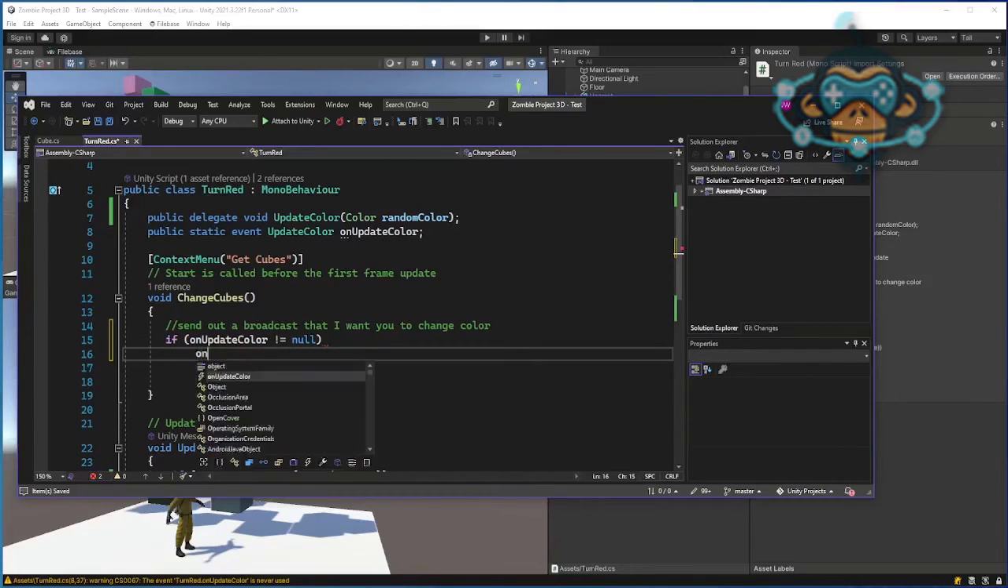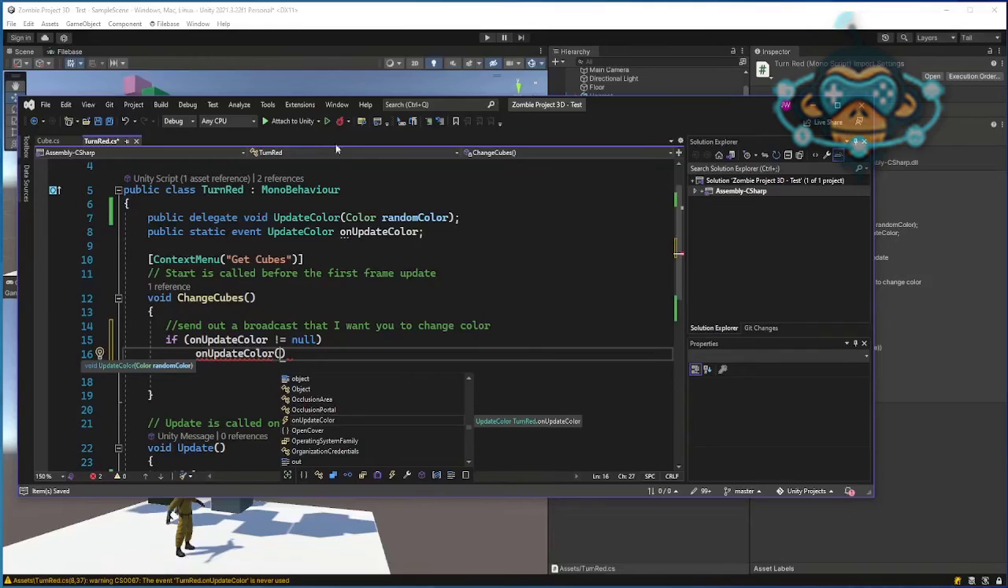And we simply just raise the event on update color. We call the event. And if I open a parenthesis, it follows the delegate signature. So a random color, random.ColorHSV.